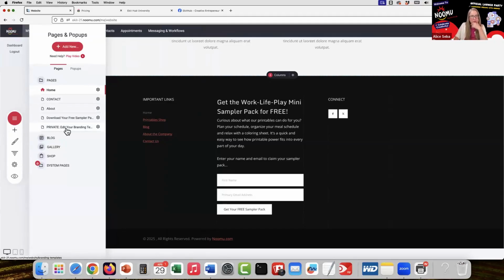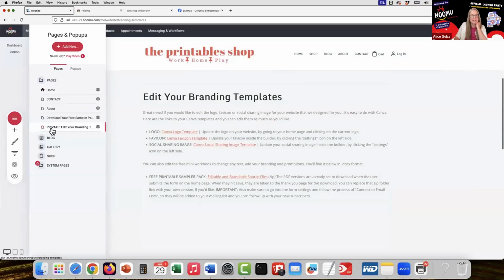And it's when you go to your pages, it'll always be labeled private, edit your branding templates. And that's where you will find this. So we have the Canva logo template for you. And then the Canva favicon, the social sharing image, and also the source file for the freebie.